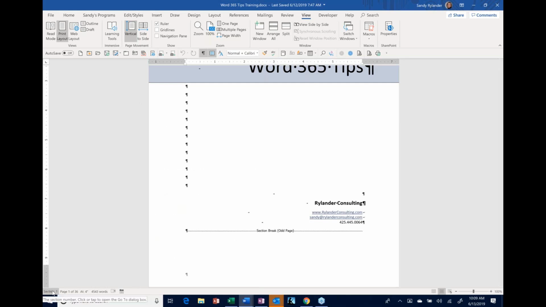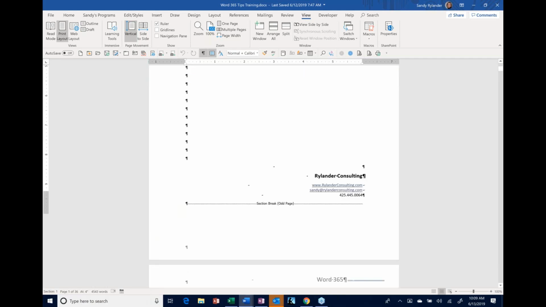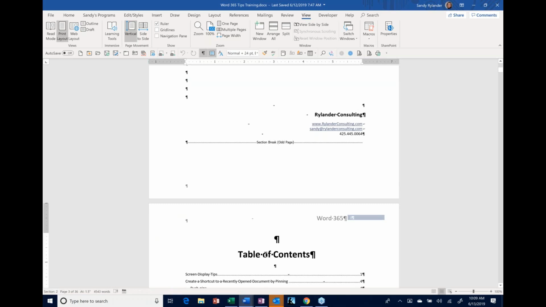The nice thing about having section is not just so you can see what section you're in. Notice, by the way, that I have a section break here. So if I click here, it should be saying that I'm at section 2, and notice it does tell me that I'm at section 2. It makes it really nice.